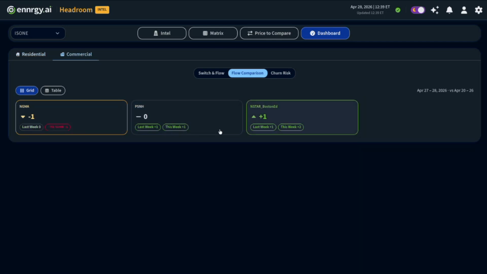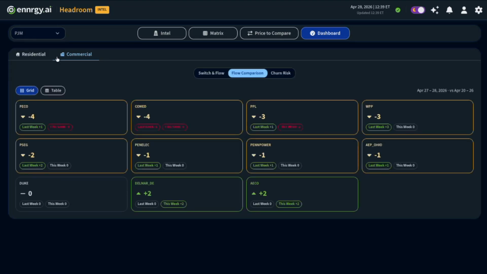In this, my book as my demo user, I really don't have that much commercial activity going on in ISO New England. Whereas if I look at PJM, commercial, I'm losing ground over here. What's going on? My commercial team's not really selling. I've got to see what's going on there and check out my headroom, right?